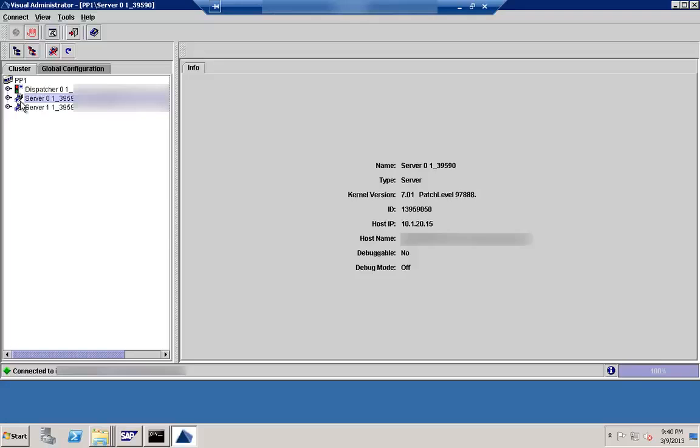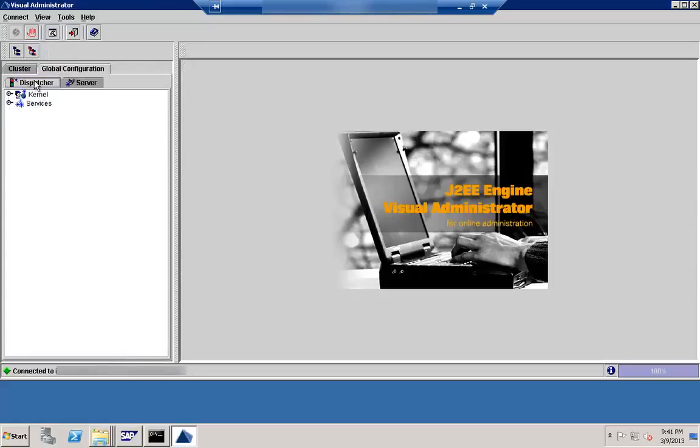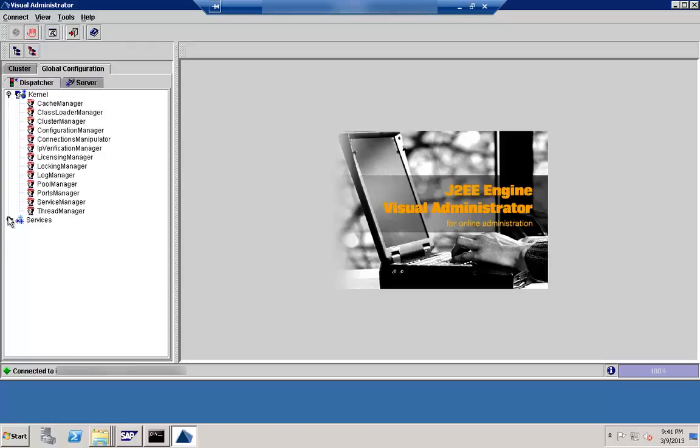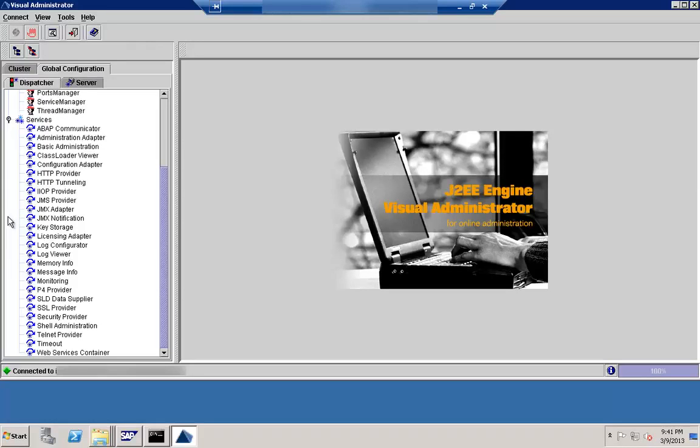Let me show you the rest of the information. The key things you need to take note of are the different ports that are used. So let's go to the global configuration. Here you can see the dispatcher is there, you have the server there. Here you can see the kernel related services, and these are the different services that are there. So that is on the global configuration.